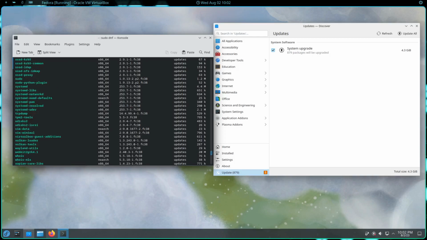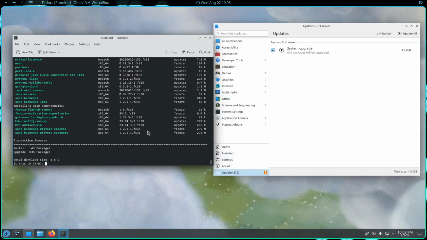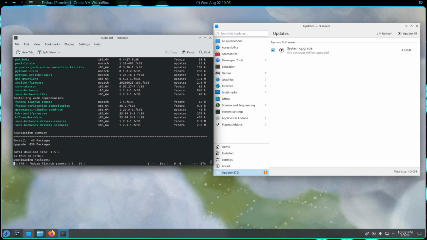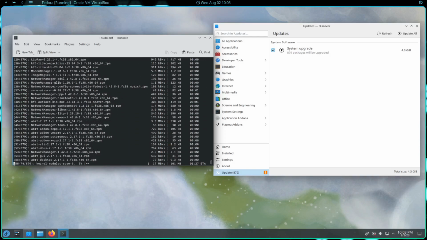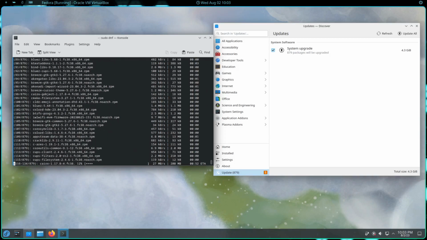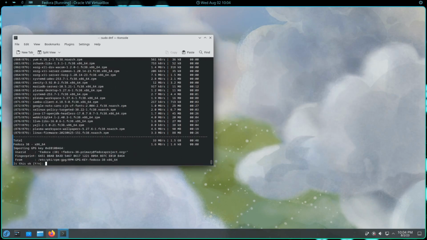So you'll see here, it'll ask us, do we want to accept all of these updates? And it's a big long list because, as we can see here in KDE Discover, it's 879 packages that need to be updated. But the size here is 1.5 gigs. Here is 4.3. Really, it is 4.3 gigs probably, but the actual download size is only 1.5. So we'll just hit enter, or we could type Y and then press enter. It's the same thing. And then it's going to go through and download all the packages that we need and update them. It'll ask us once again if it's okay to import these keys, and we'll just say yes.